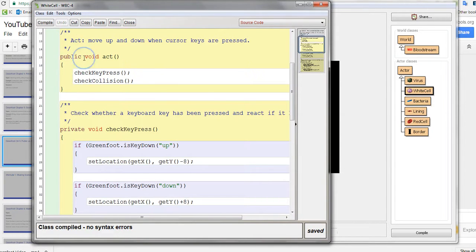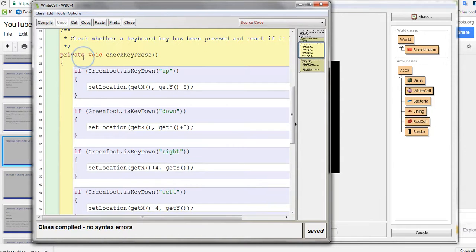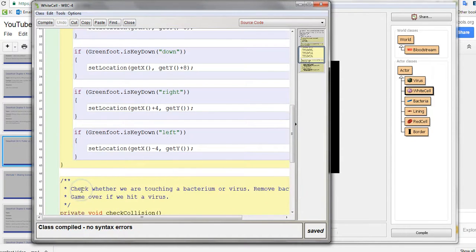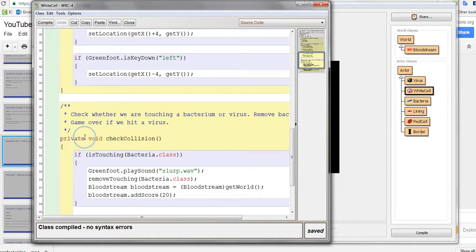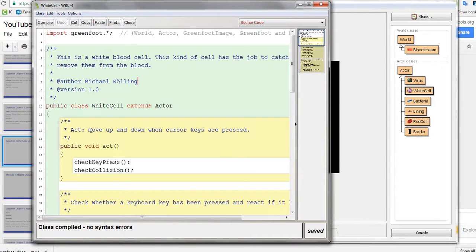methods. The act method is always public, so it can execute in this environment. Private means that it's going to be reserved to this class, and we have another private check collision. So we have two private methods and then the public act method in the white cell class.